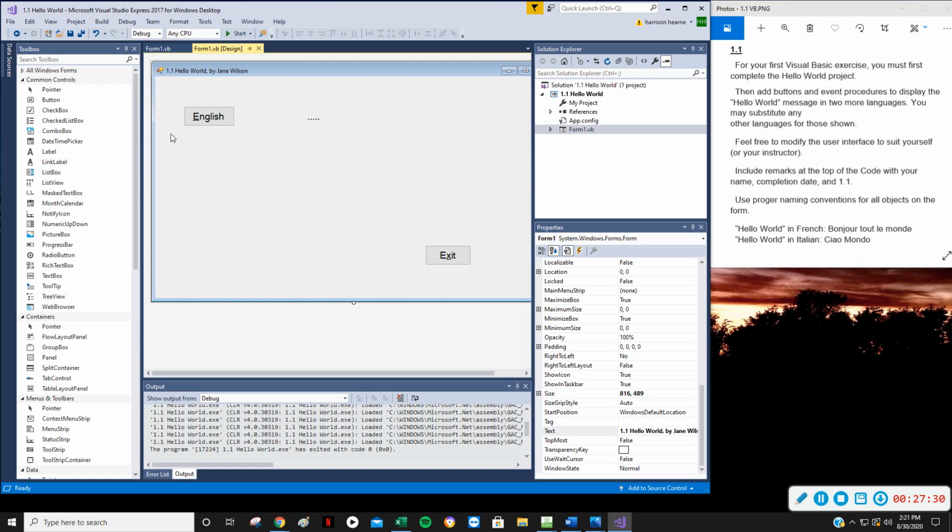Okay, so now all that's left is to create 2 more buttons, I think. Add buttons to your procedure Hello World message in 2 more languages. You may substitute other languages for those shown. So down here, I'm going to use French. So you can do this. I'm going to go Control C, Control V, and it gives us this. So now it's kind of the same size.